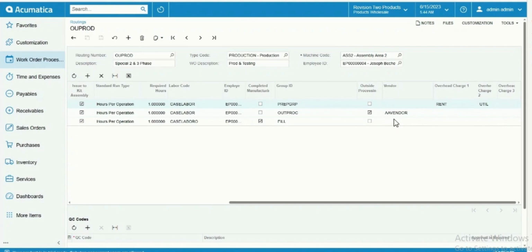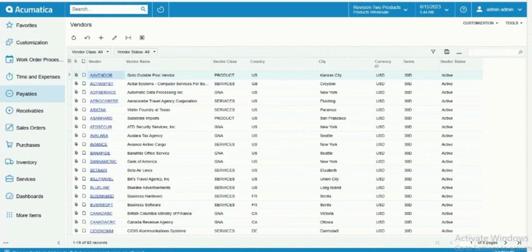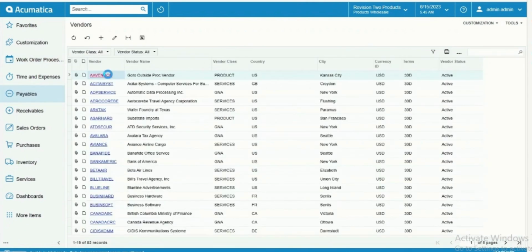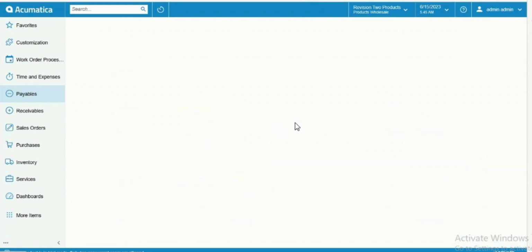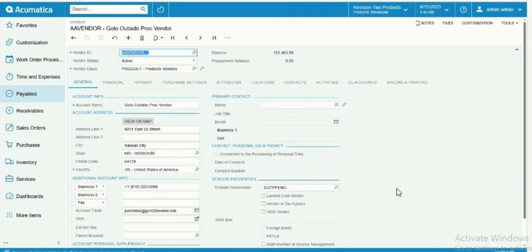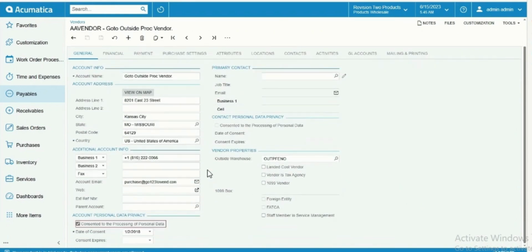You will need to specify a vendor. Save before navigating to the work order screen. You need to specify this outside processing warehouse for your vendor. Find your vendor and click Save.